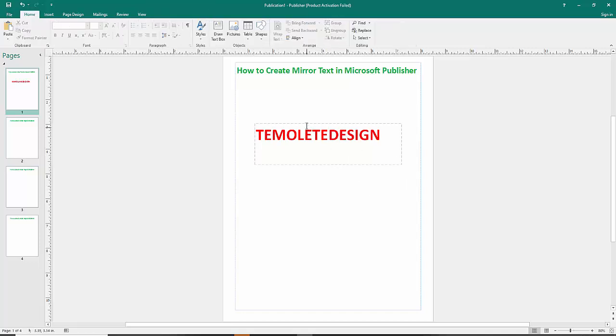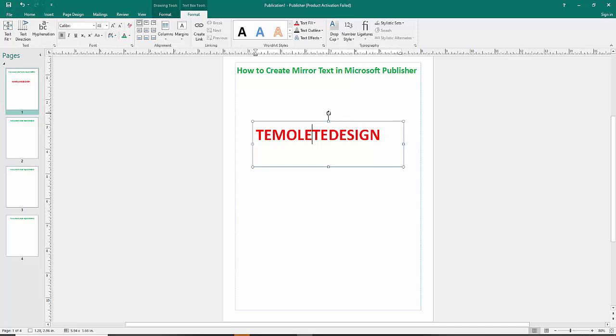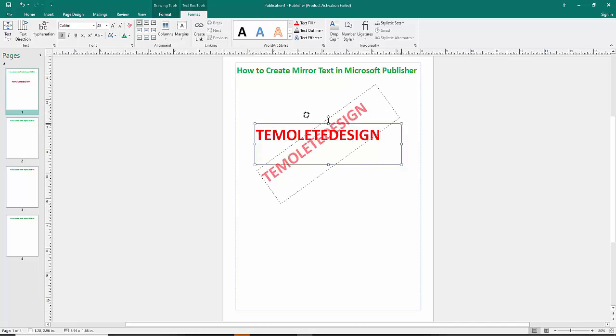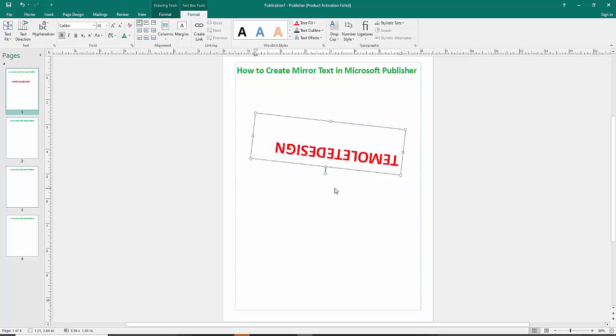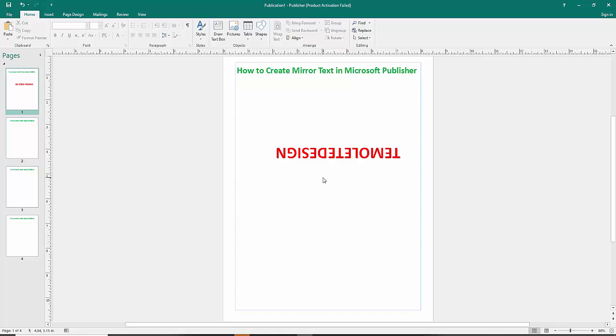Now we can make the mirror text. Now select the text box. Now click on Rotate. Now rotate your text. That's it. I have shown how to create mirror text in a Publisher document very easily.